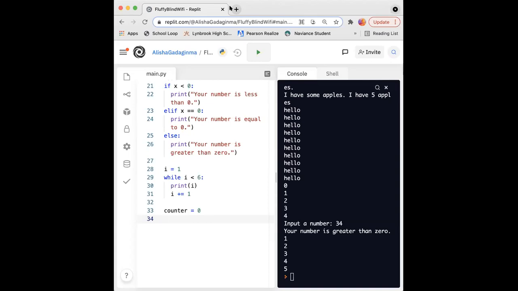Okay, then it would do while counter is less than 4, because you want to do it 3 times.